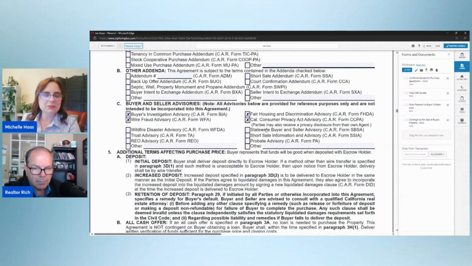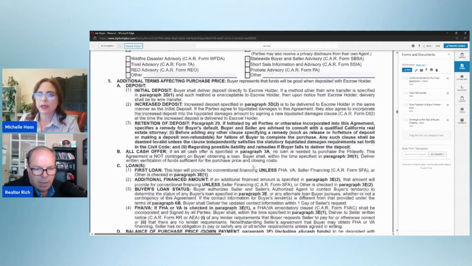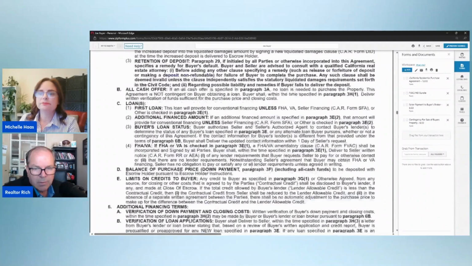SBSA is usually something that will come with disclosures later, so I leave that alone. I don't add it at this time. And usually I don't do anything here. I leave it on these 4 and keep going. Yep, sounds good. And anything else on this page? Just the initials at the bottom?